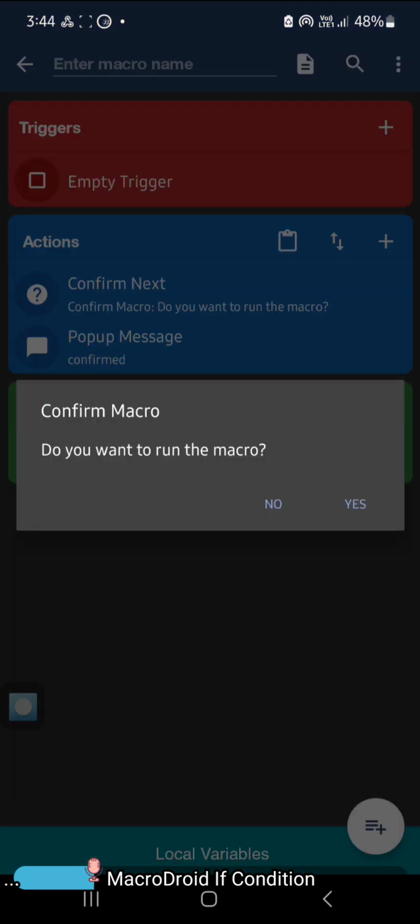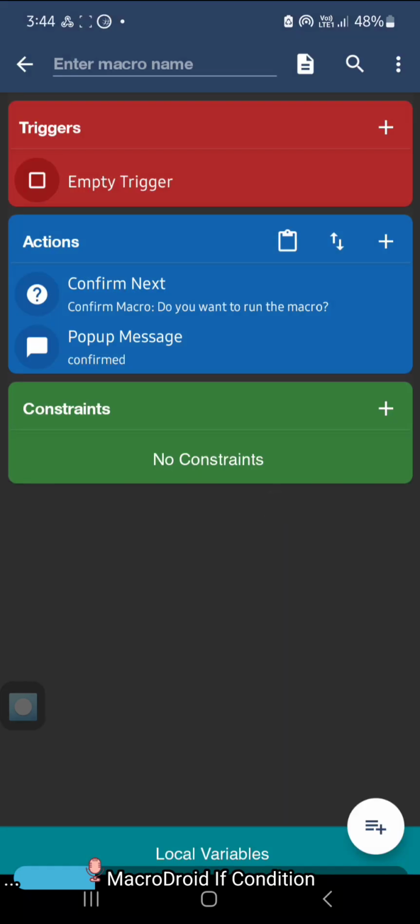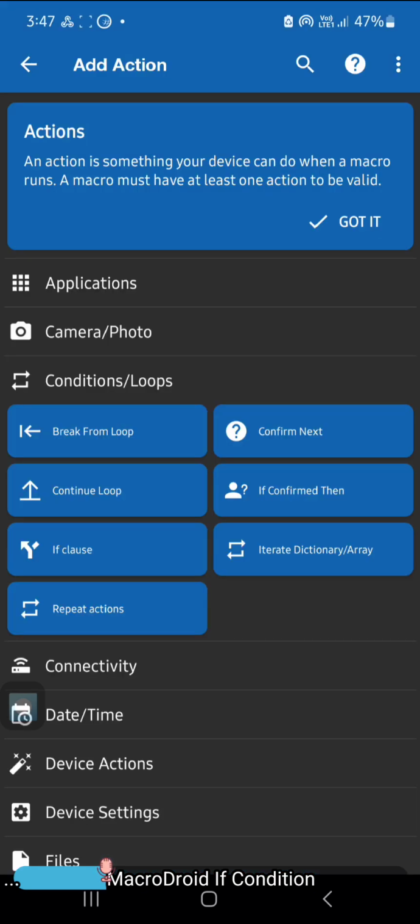Now example 2, if condition with else clause. What if you want to do one thing when the condition is true and something else when it's false? That's where the else clause comes in. Add an if condition. You can click on if clause. You can add a condition by clicking on the plus button. We can check Bluetooth status.